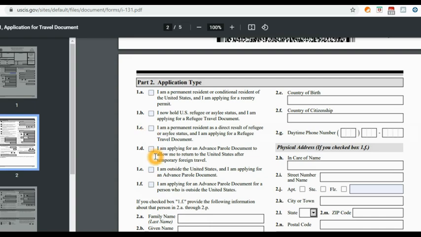If you are applying for advance parole that will allow you to return to the United States of America after temporary foreign travel, you click on this. If you are outside the United States of America and you are applying for advance parole, you click on this. If you are applying for an advance parole document for somebody who is outside the United States of America, you click on this one right here, okay? And then from here you move to 2A.